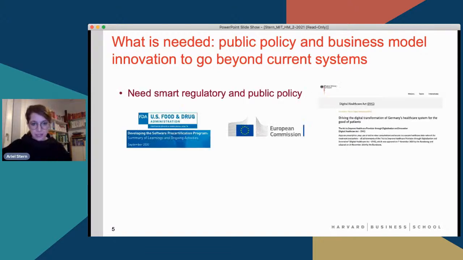So what do we need? We need smart regulatory and public policy. A lot of my research actually focuses on the U.S. Food and Drug Administration and how the FDA's policies impact incentives for innovation in various types of medical technology. But there are great examples recently of initiatives from the European Commission on digital health. And then I'll tell you a bit about some of the specifics from Germany.